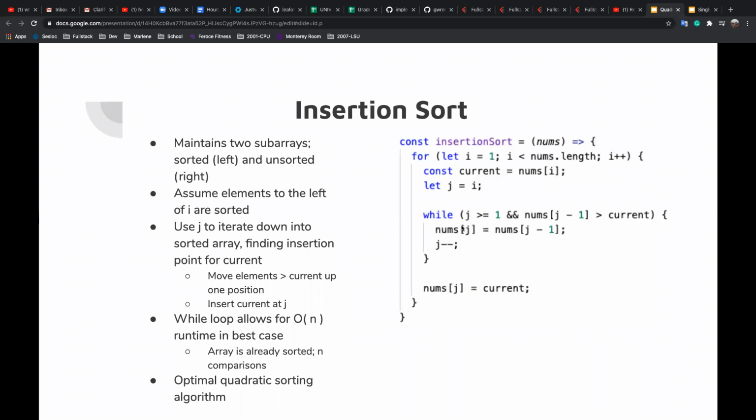So what we do is we take the element to our left and we put it at the current position j, and then we decrement j. We decrement j because that's where the current element needs to be inserted at the end. And that's what we do down here.